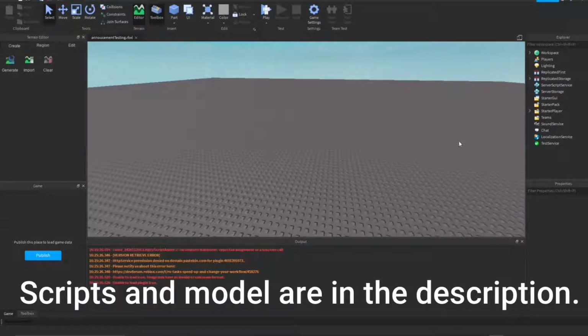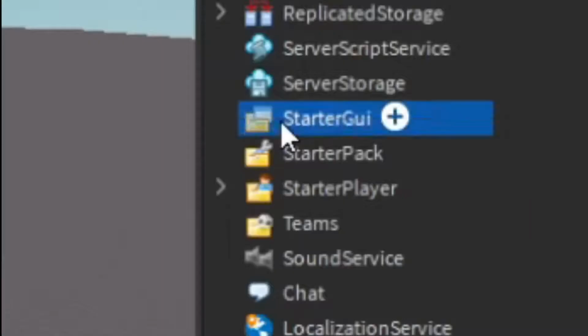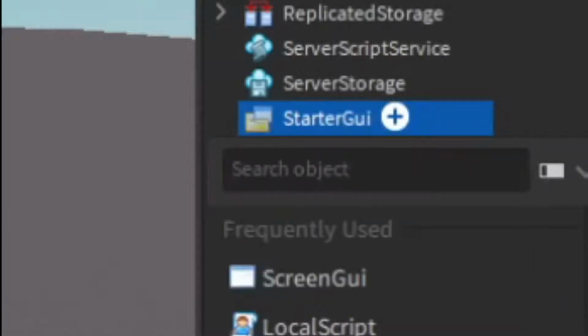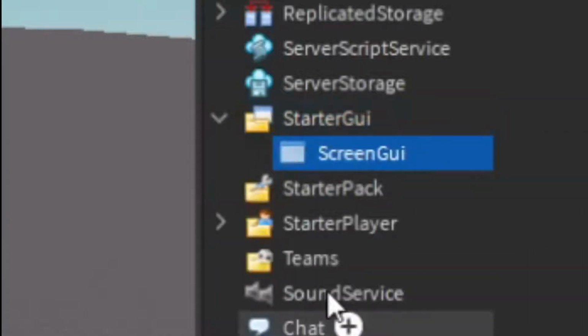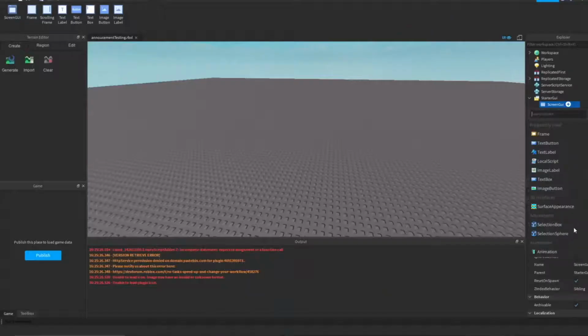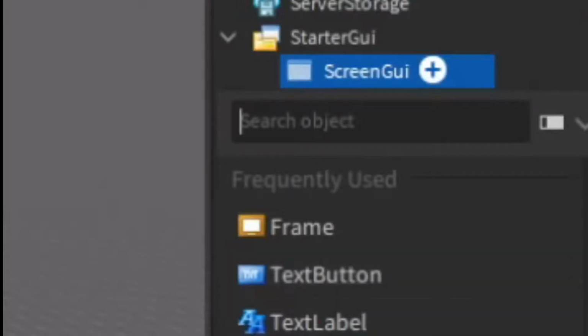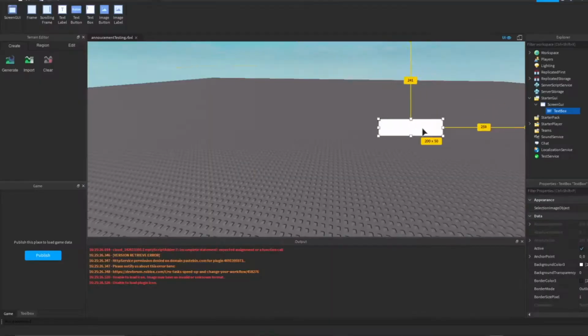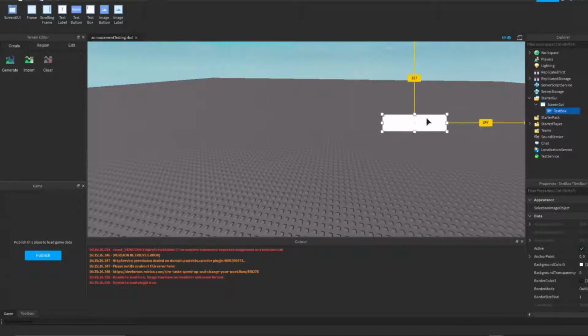Alright, so to get started, let's just come over here to StarterGui. Let's go make ourselves some GUI template, because this is going to be a GUI announcement. So now we're just going to add, I believe, a text box. So just put a text box over here. You can just write in it in game. So we could just make that scriptable. So then once we have that announcement written, we have to be able to enter it.